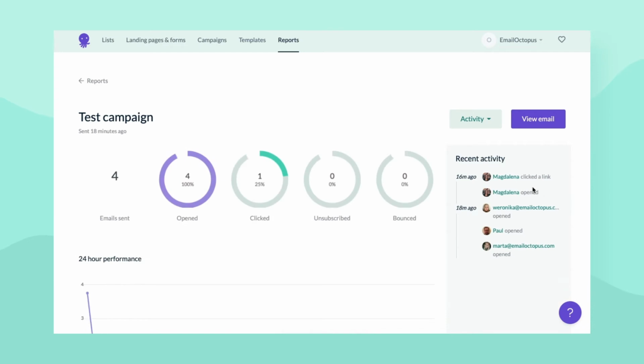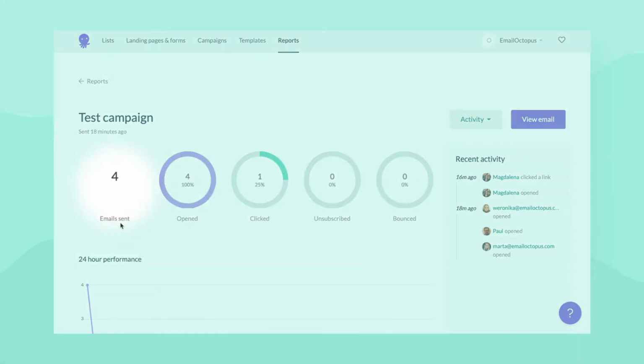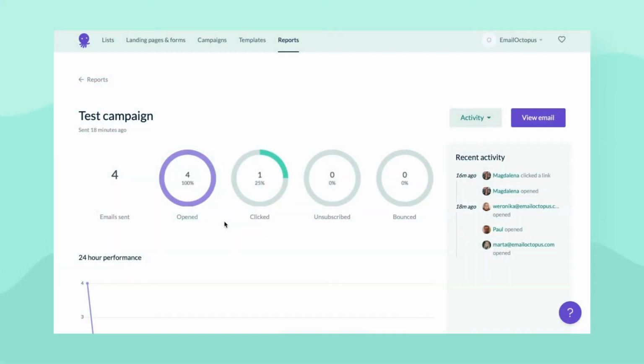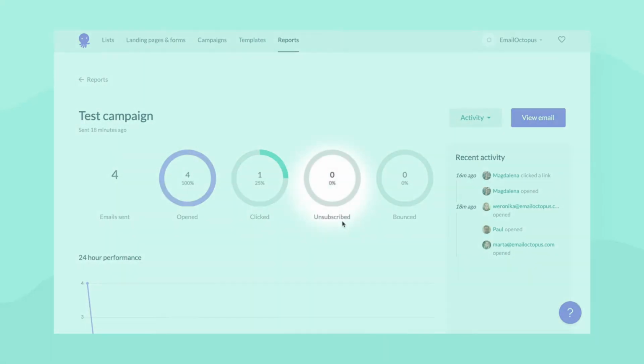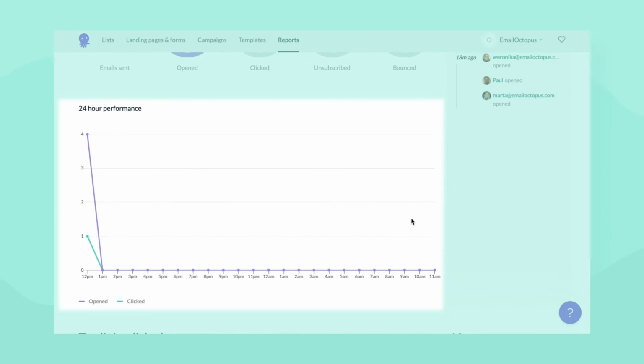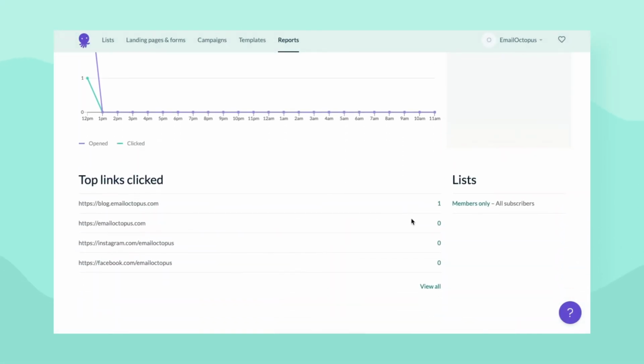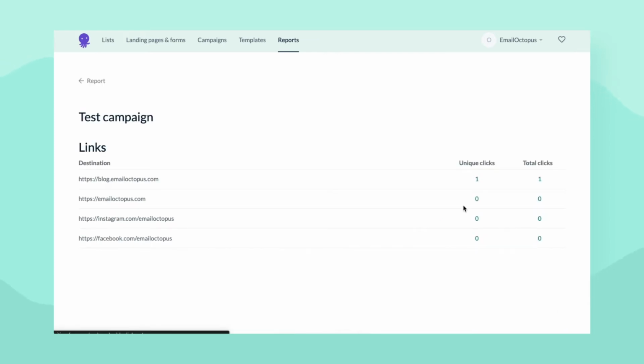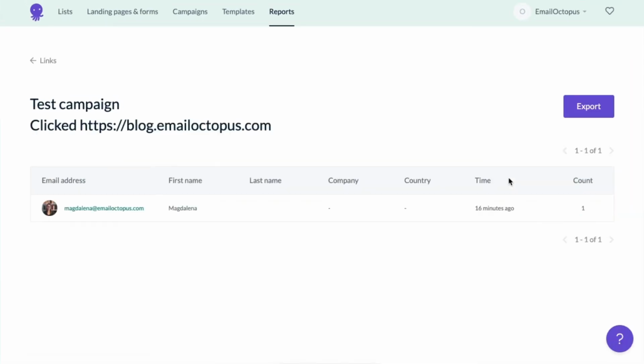Here, you will see all the statistics, so the emails sent, the emails opened, clicked, unsubscribed, and bounced, and the 24-hour performance. At the bottom, you will see the top links that were clicked, and once you click through here, you will see which contact clicked which of the links.